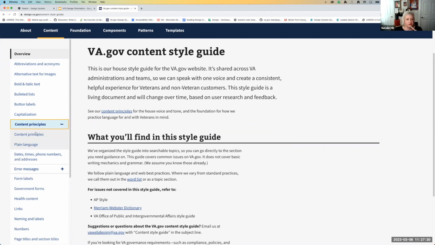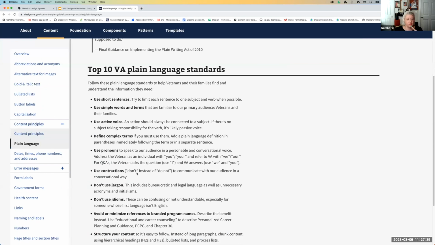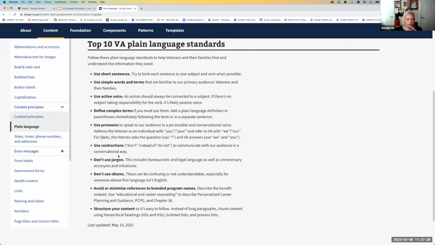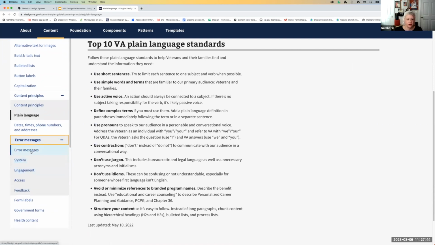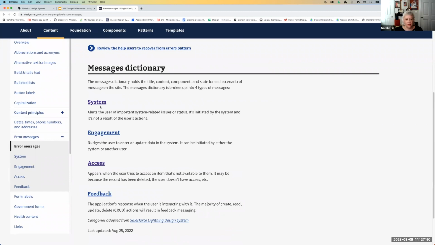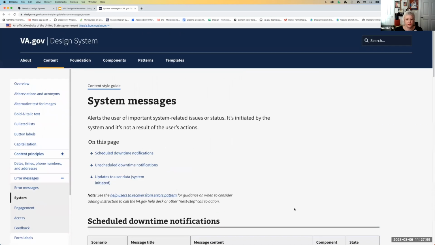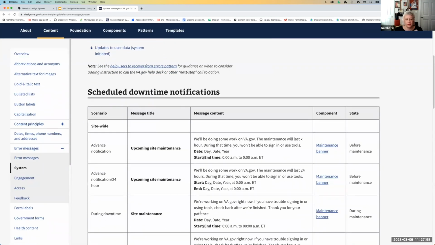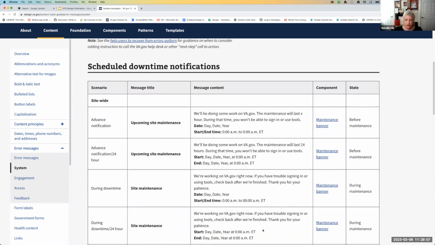And under here, under content principles, there's a section on plain language. Yeah, and then here there's a top 10. So this is really useful. And I also find this error messages part of the content style guide really useful. So you could kind of dig into each category and see, but there's a table that talks about the use case and then the message title and the content, and also the component you would want to use if you're trying to address a particular use case.